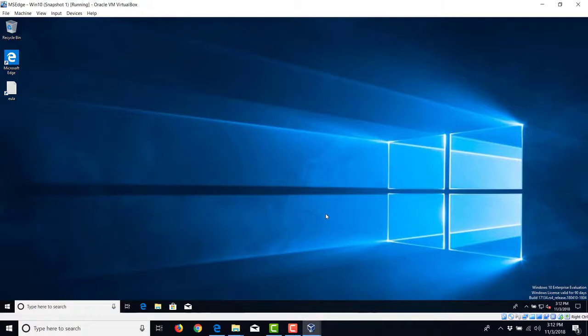So with that, you have your lab set up and you can detonate malware here freely without worrying about it causing harm.